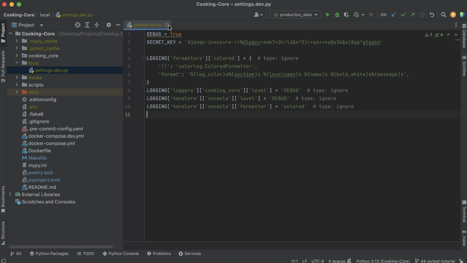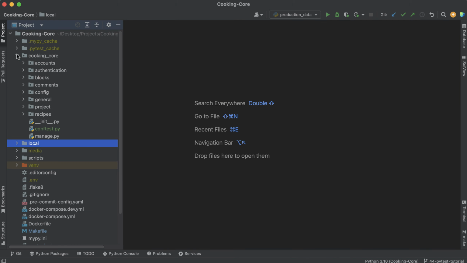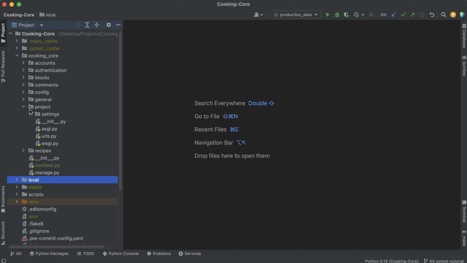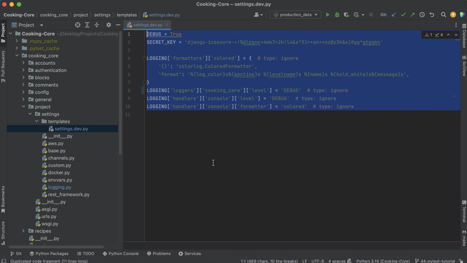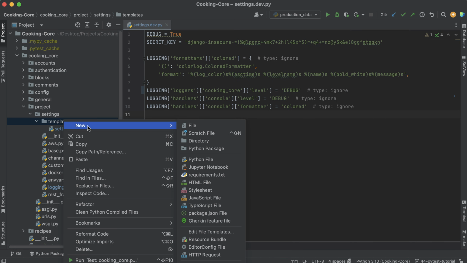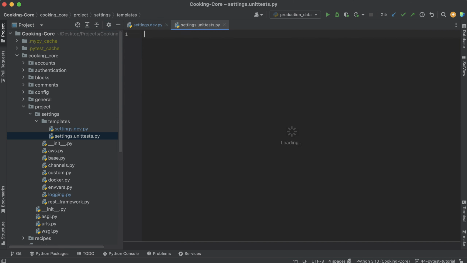So in order to do that, if I go in Cooking Core and Projects and Settings and Templates, again, this was my template for my dev settings. I'm also going to create a new one right here, and this is a Python file. I'm just going to pretty much follow the same naming convention, settings, but instead of dev, I'm just going to write unit test. Make sure I spelled it right, unit test.py.